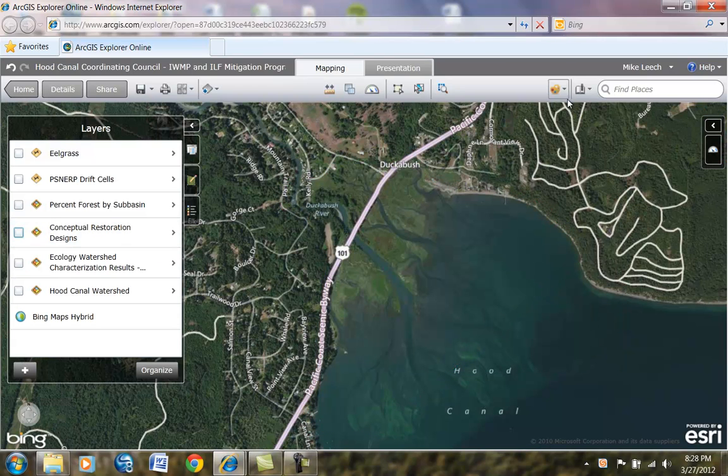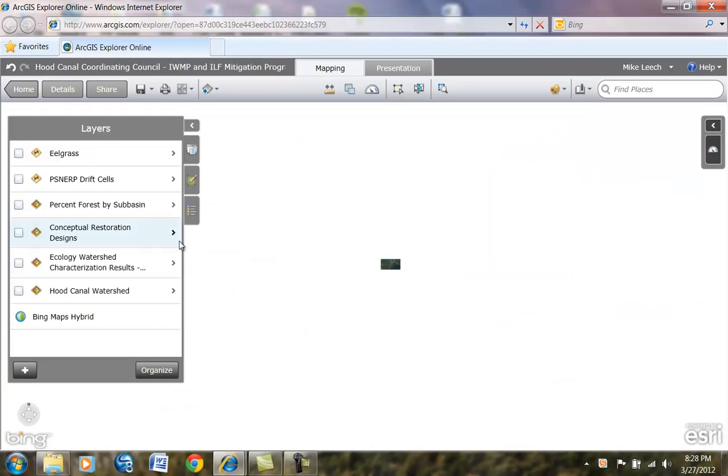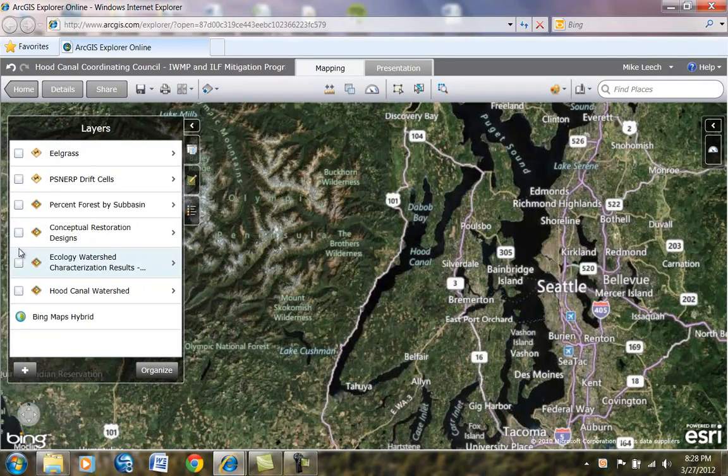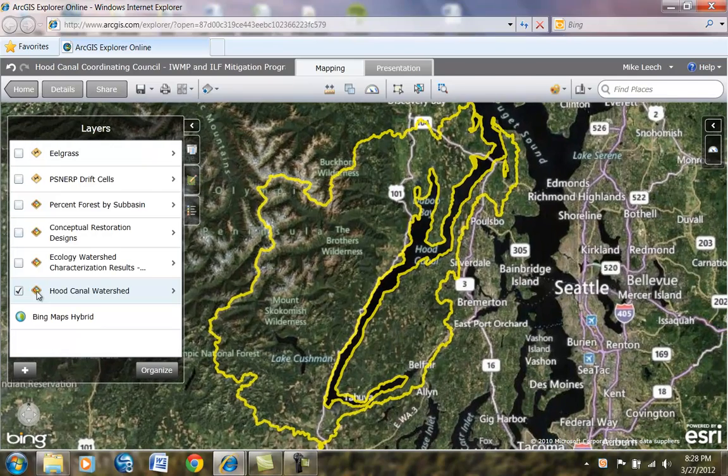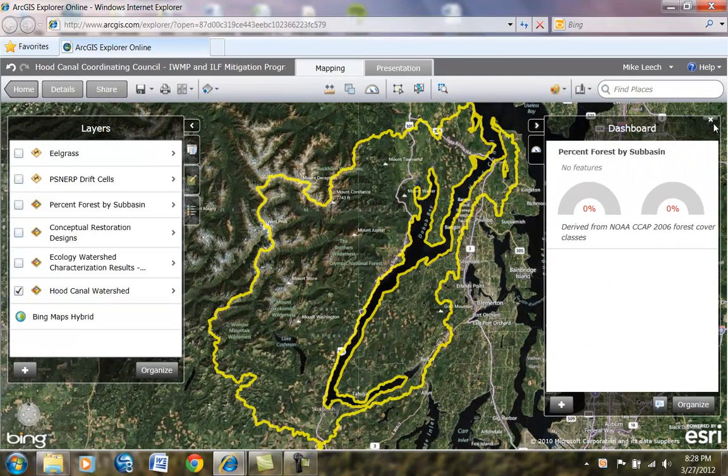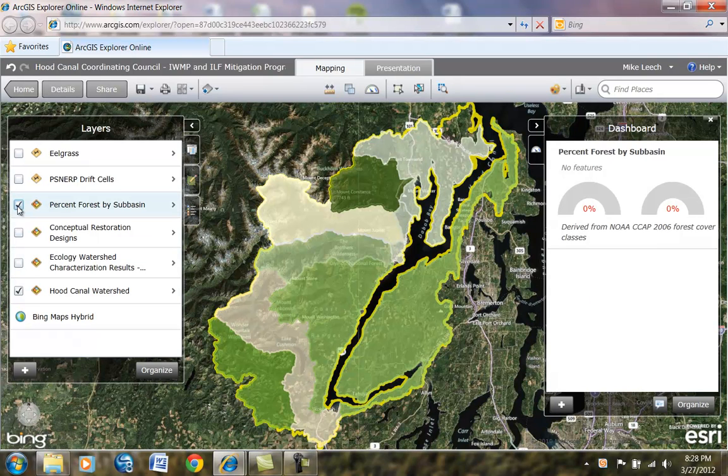Now let's zoom back out to the extent of the watershed. I'm going to show you another feature of this site that is pretty interesting, and it's called the dashboard. The dashboard is something that can provide spatial and summary statistics related to the data that is included on the project and can be based on one or more fields. In this example, we have a percent forest for each subbasin based on the forest categories from the NOAA CCAP land cover data set. So we aggregated forest for each of the subbasins, and we included a percent.